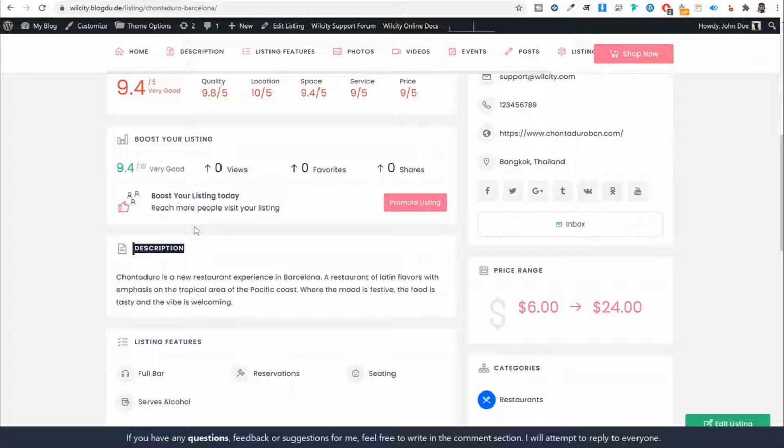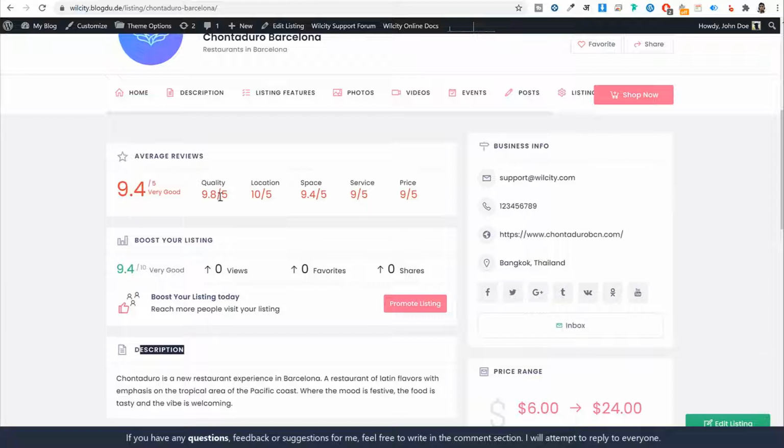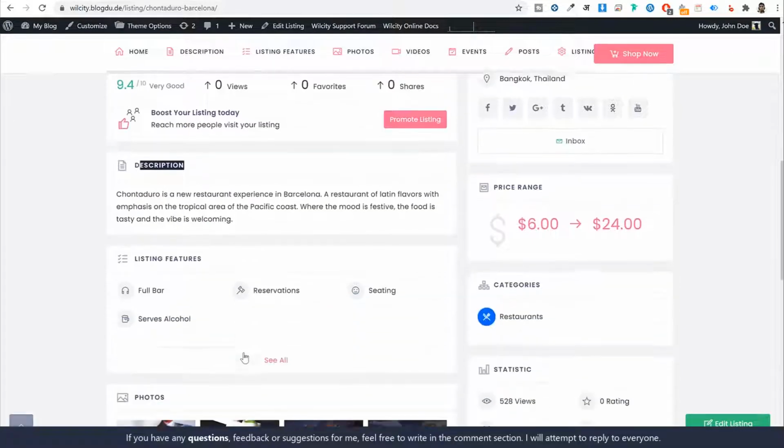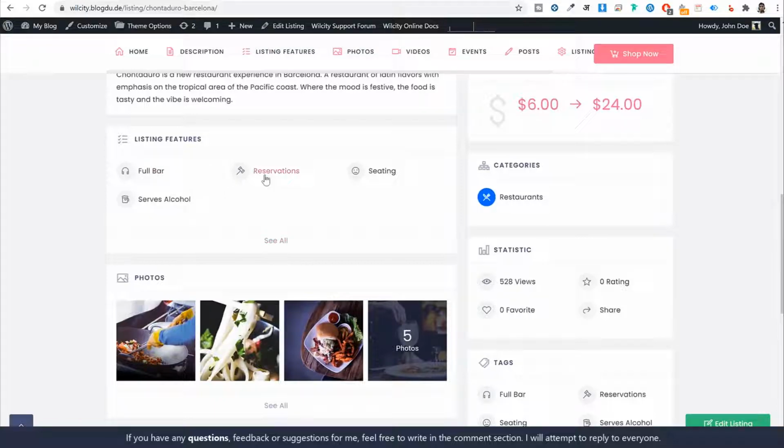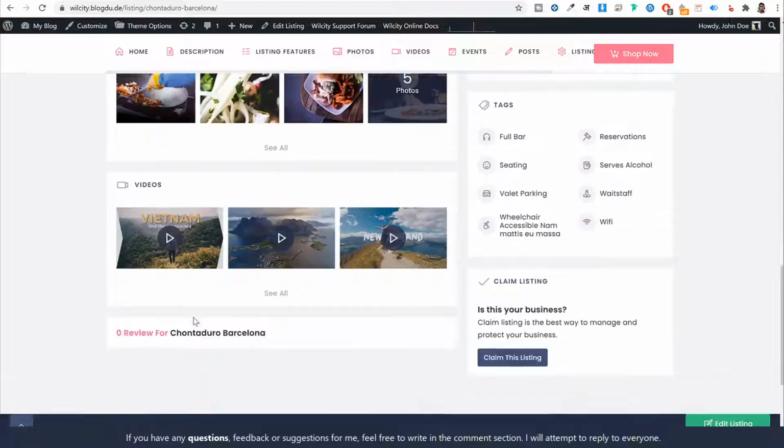Now instead of this option, if you want to add some other options, for example, suppose you want description, but you want to bring it at the top, you can have it as well. So you can rearrange these widgets, you can add a widget, you can delete a widget. Basically, you can customize this whole listing style. So as you can see, this is how a single listing looks. It will display all the different features, all the different photos, videos, and if there is any review, you can see those reviews as well.